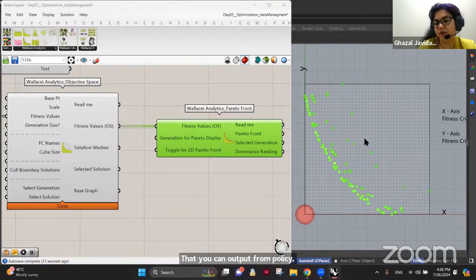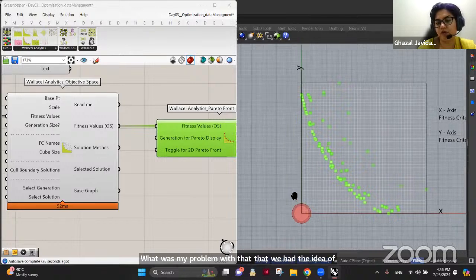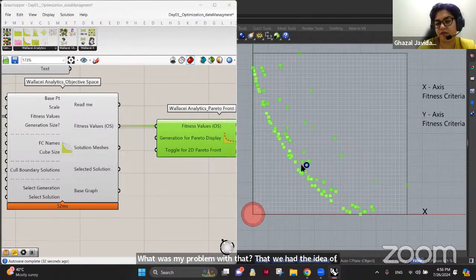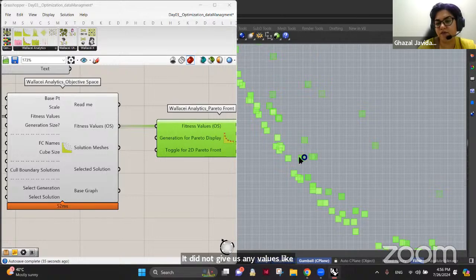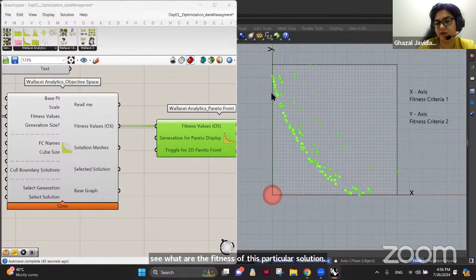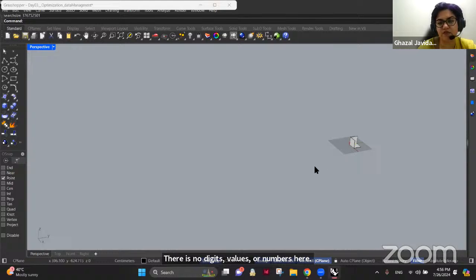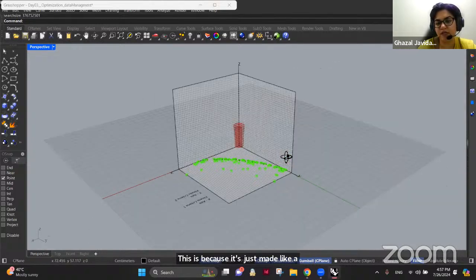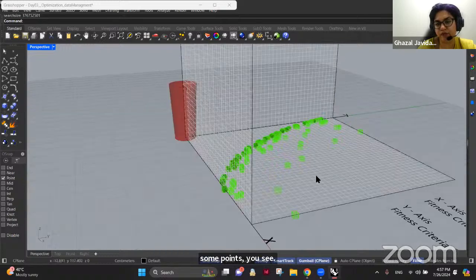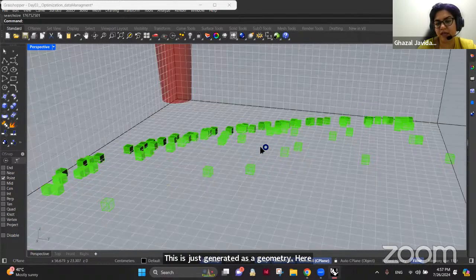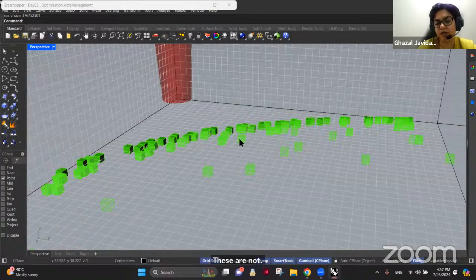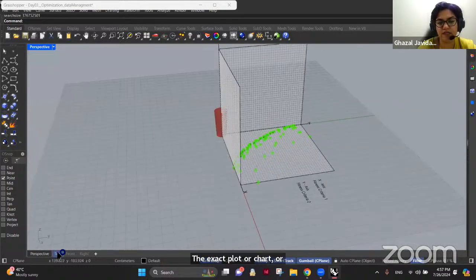But what was my problem with that? That we had the idea of writing a plugin like Giraffe. It did not give us any values. Like here, if I want to see what is the fitness of this particular solution, this solution or this solution, there are no digits, values, or numbers here. This is because it's just made like a 3D surface and some points. You see, this is just generated as geometry. These are not the exact plot or chart or numerical analysis. These are mostly for visualization.